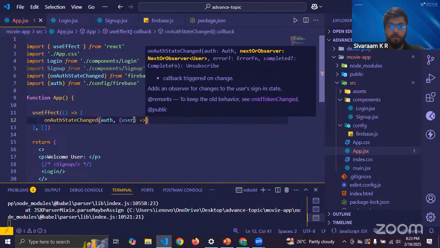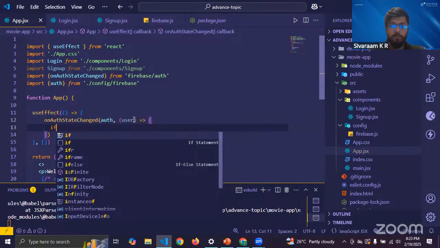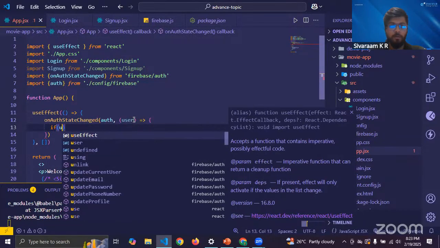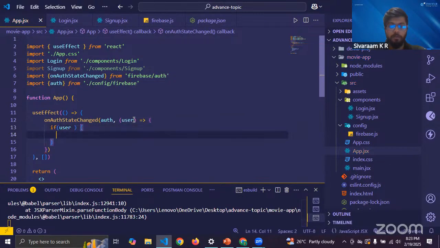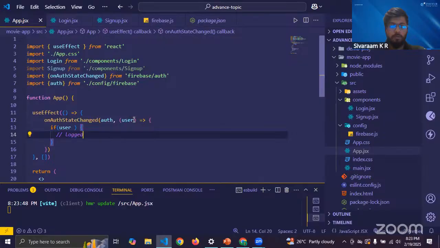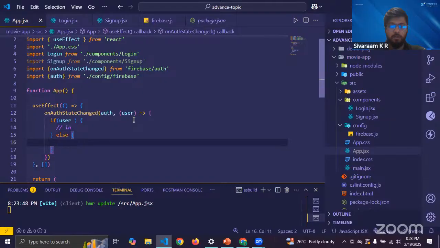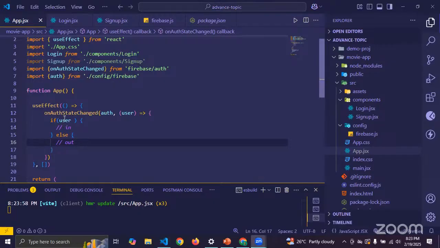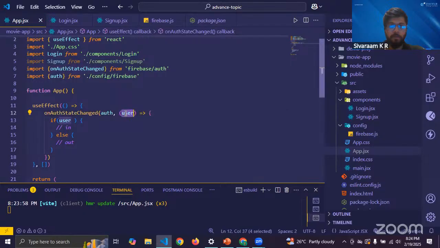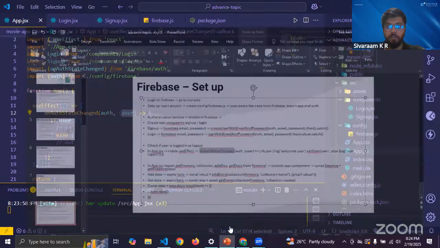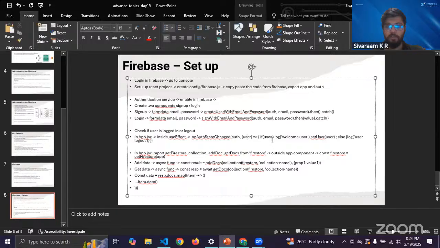Okay. So now I'll create two conditions. If user is there, what does that mean? That means the user is logged in. Inside else, logged out. This is what basically I'm trying to do. Inside onAuthStateChanged, you need to pass an auth and then a callback function which has access to user. If the user is there, welcome user, or else user is logged out.